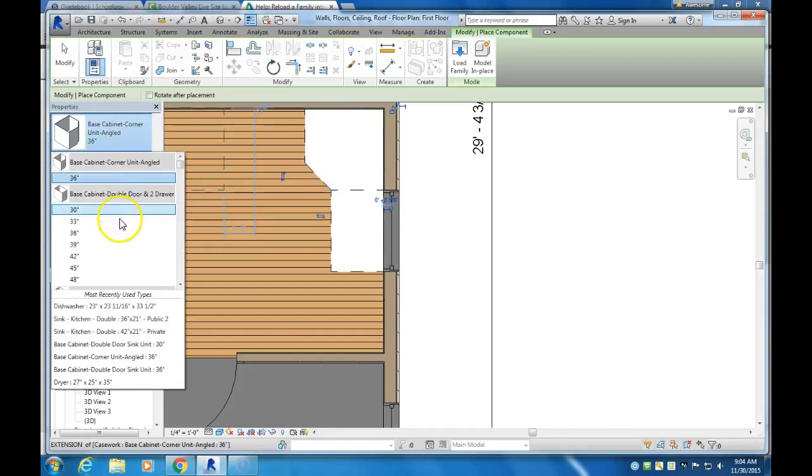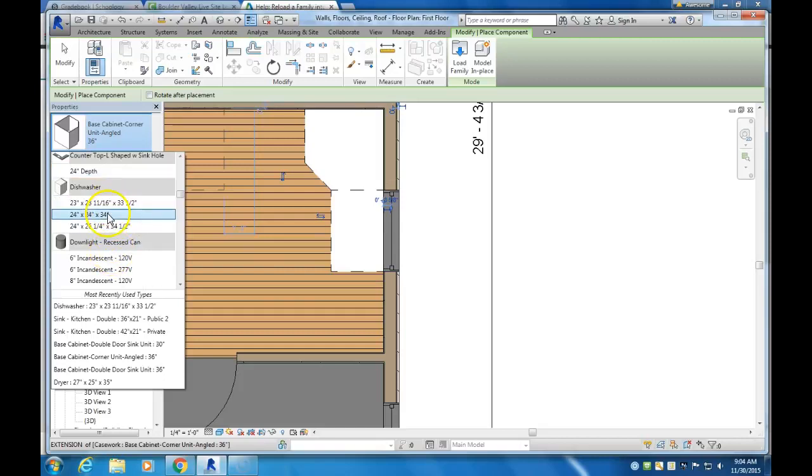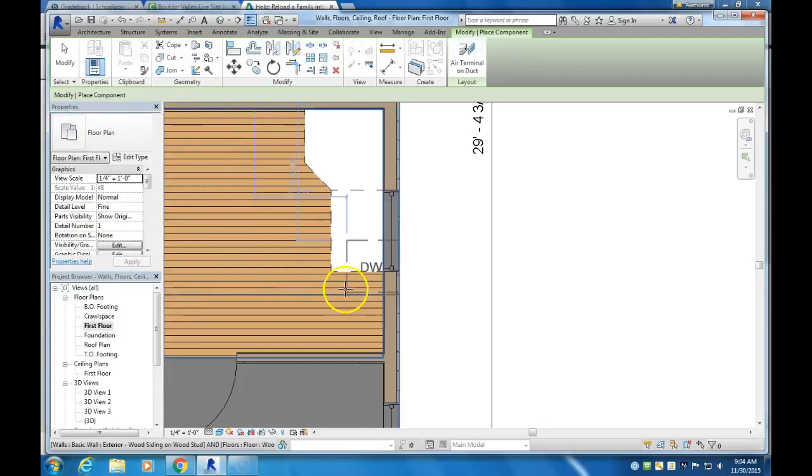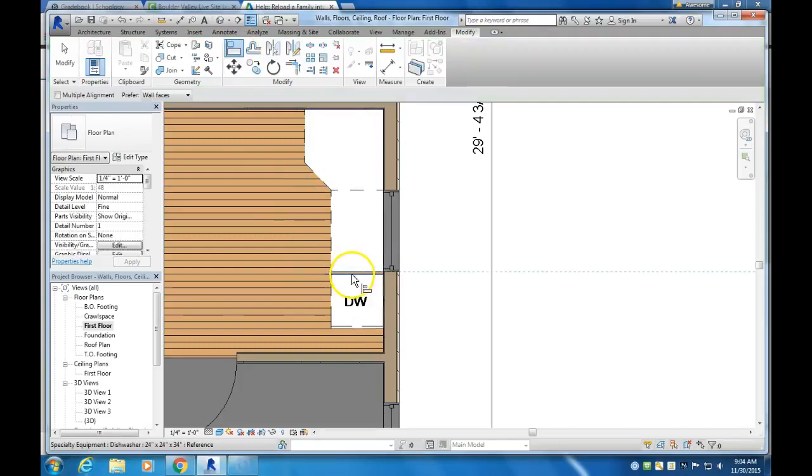So we're going to choose the dishwasher, because dishwasher should be right next to the kitchen sink. So dishwasher, I'll do a 24 by 24 by 24. Stick that right in here. It didn't quite align, so I'm going to have to align it myself. Align this edge and this edge. Now it looks like that's the front of the dishwasher.